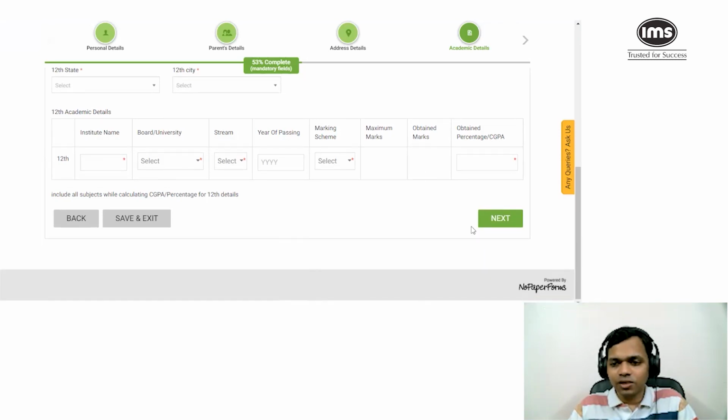Once you're done with this, there's one important thing before you go to the next step, which is including all subjects while calculating CGPA and percentage for 12th standard as well. So make sure that you do the right calculations and enter the information. Once you have filled this, you can click on next, and then we'll go to the next tab.